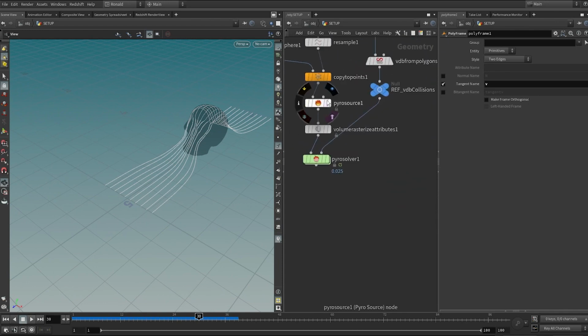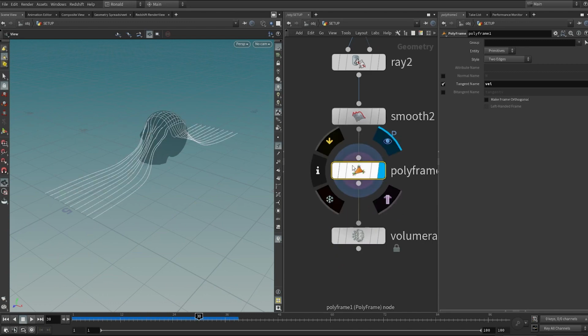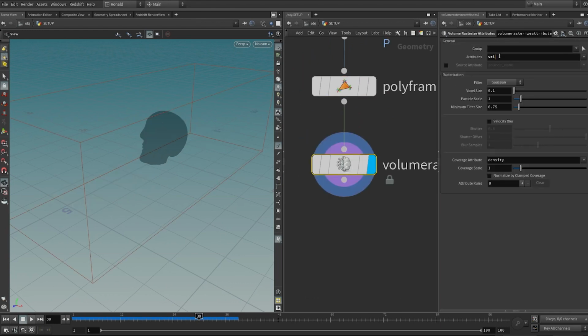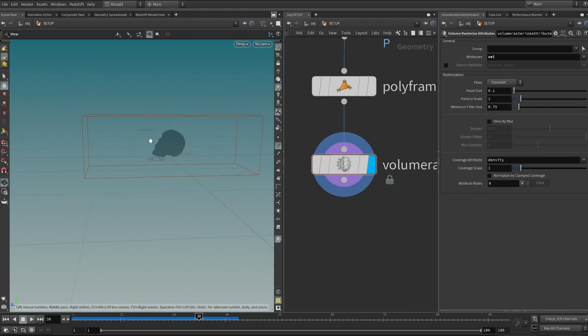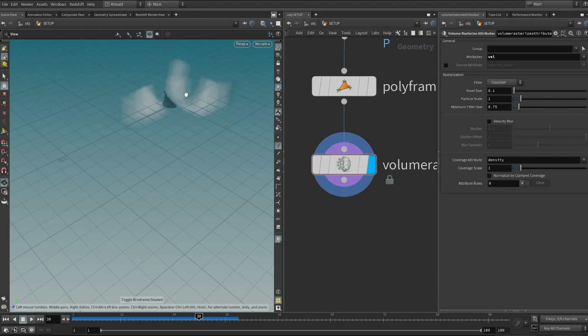We're going to use a similar technique here, where we drop down a volume rasterize attributes in order to convert the vel attribute into a volume, and we'll type vel in here. We should be able to get some kind of velocity field here. It's not very apparent with no viewport display. This usually is a bit trippy, but we have to just trust that it works.